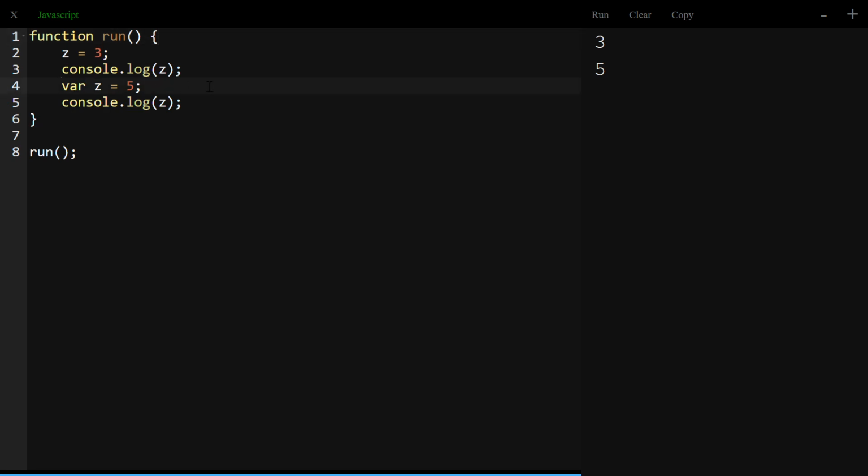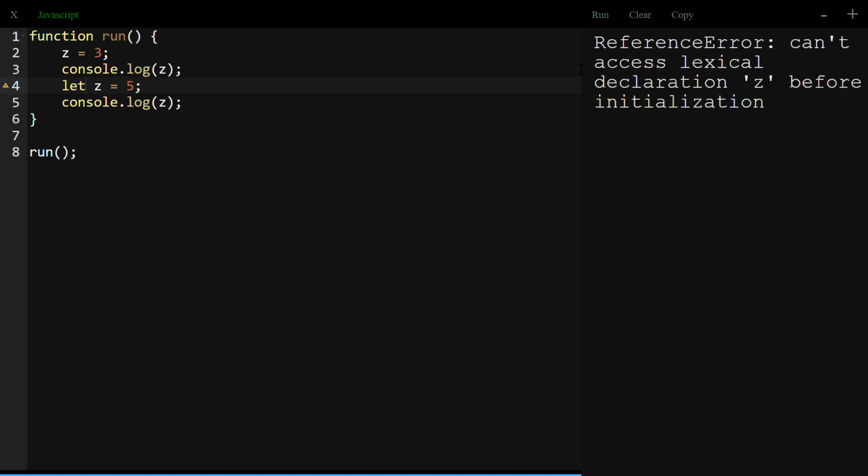But now that we have new items, let and const, it cleans that up and forces some better practices, where I'm going to get a reference error trying to use it before I've declared it. That's one of the benefits of these two additions.